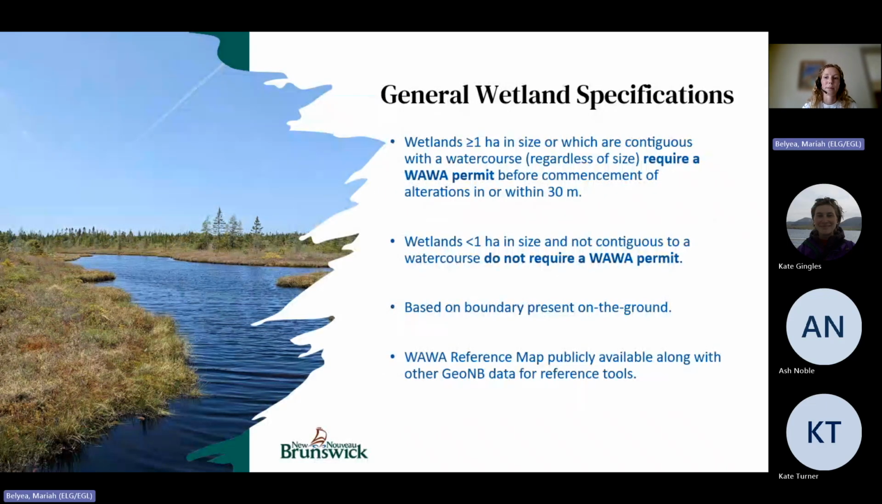So some general wetland specifications. Wetlands that are greater than 1 hectare in size or which are contiguous to a watercourse are regulated, and they require a WAWA permit before commencement of an alteration in or within 30 meters. Any wetland that is less than 1 hectare in size and is not contiguous to a watercourse does not require a WAWA permit. And this is all based on the boundary present on the ground. So as I mentioned, you can check out the WAWA reference map, which is publicly available, or other sources such as GONB, to check out if there are already any mapped features on your property.